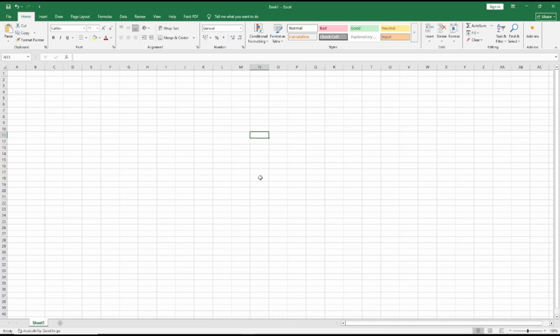Hello everyone, today we are going to learn a basic Microsoft Excel tutorial: how to add a drop down list. First we need to create a list. I will click at these columns and you can type 1, 2, 3, 4 and 5.